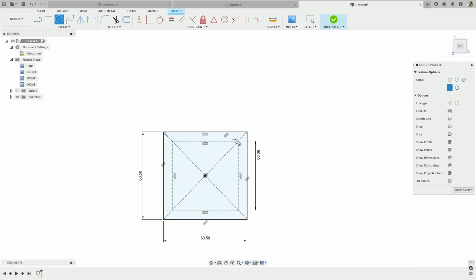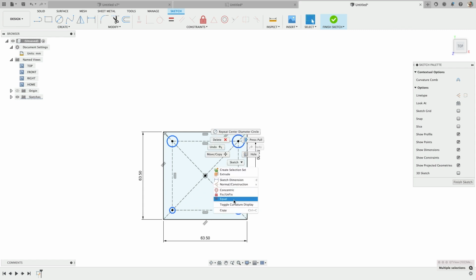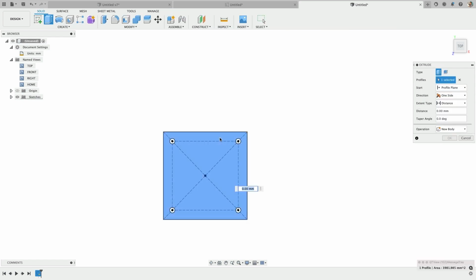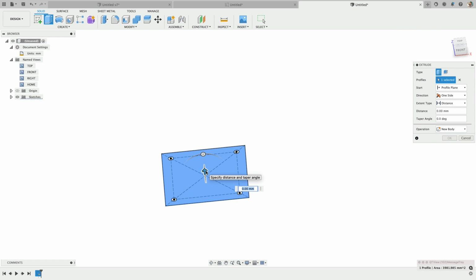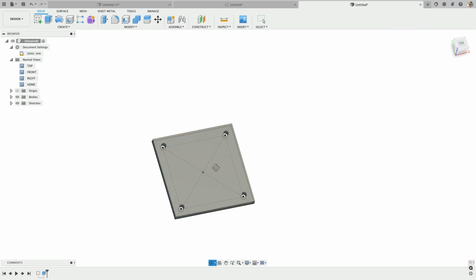Okay, that's much better. So I'm going to sketch four holes. Same thing, select all four, holding command or shift or control, right click and make them equal. One dimension, D for dimension, and the holes are 4 millimeters. Now let's extrude the plate. We'll leave those holes off. I know the depth to be 4 millimeters. Can type it in the dialog here, hit enter.